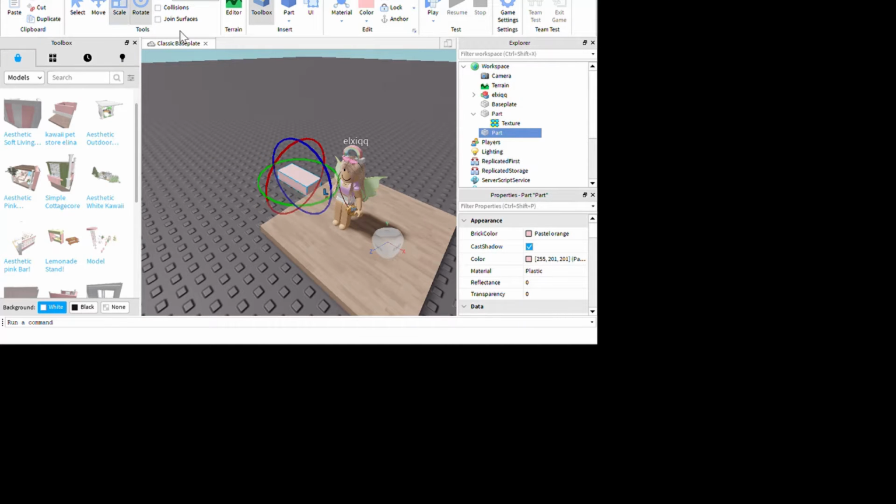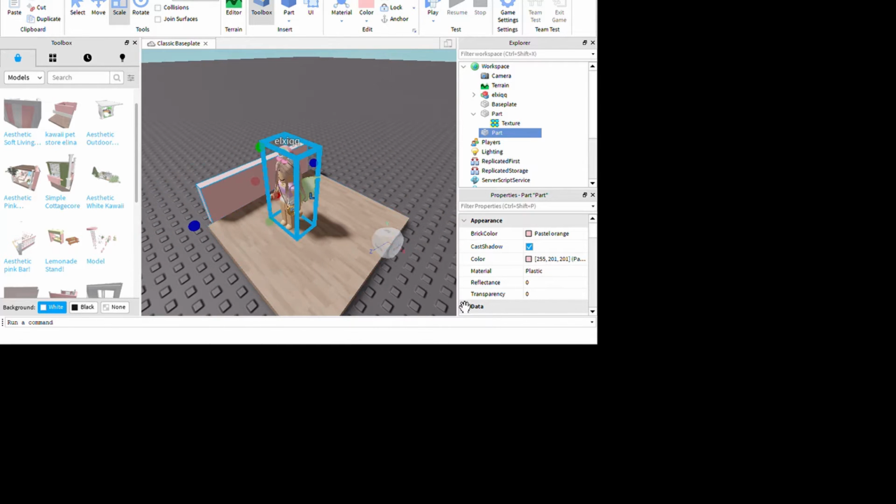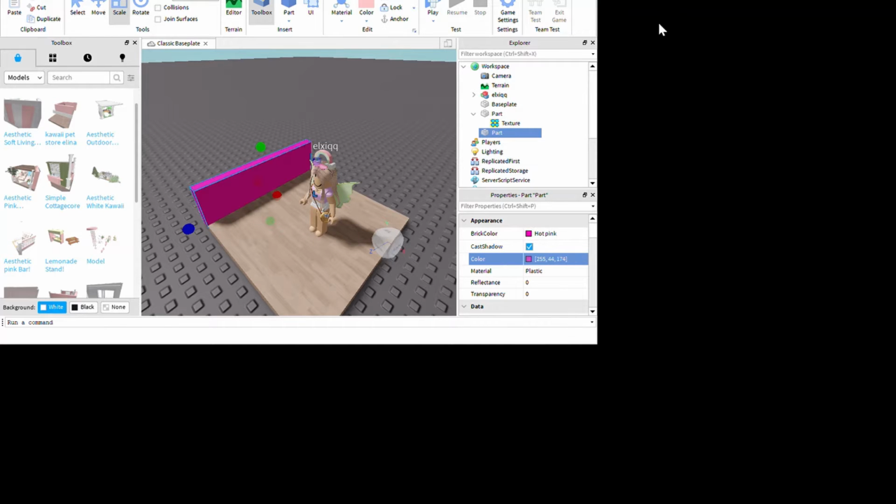Click scale. Hold shift. You can hold shift to make objects go like this. So I like to size it like this. Now sometimes I move my character, and sometimes I make it all trim. I don't really like how this is too dark, this pastel orange, so I'm just gonna make it a little bit lily white.